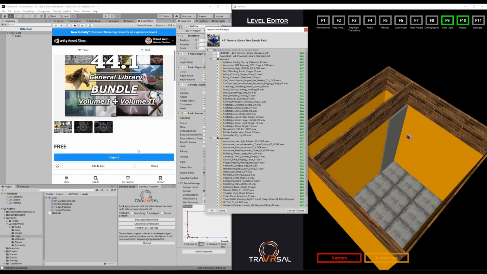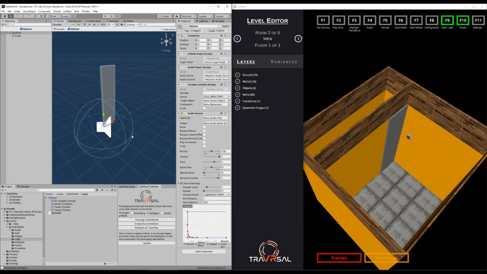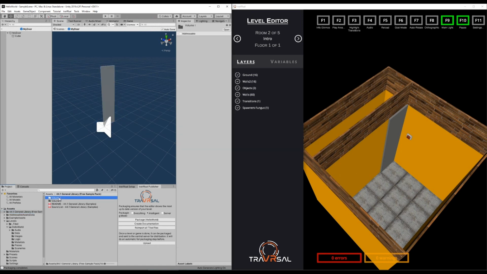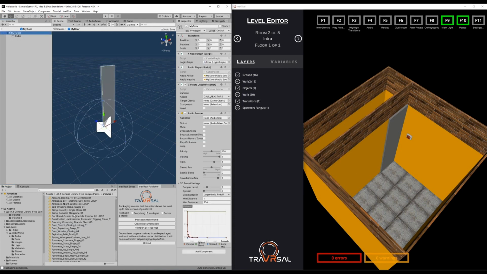I simply import it real quick, and it contains a number of sounds which we can now reuse in our game. Let's close this again, and let's go here, volume 1. There are all kinds of nice ones. I found the church closing locking. I think that was a nice one. So let's use this one, audio clip.